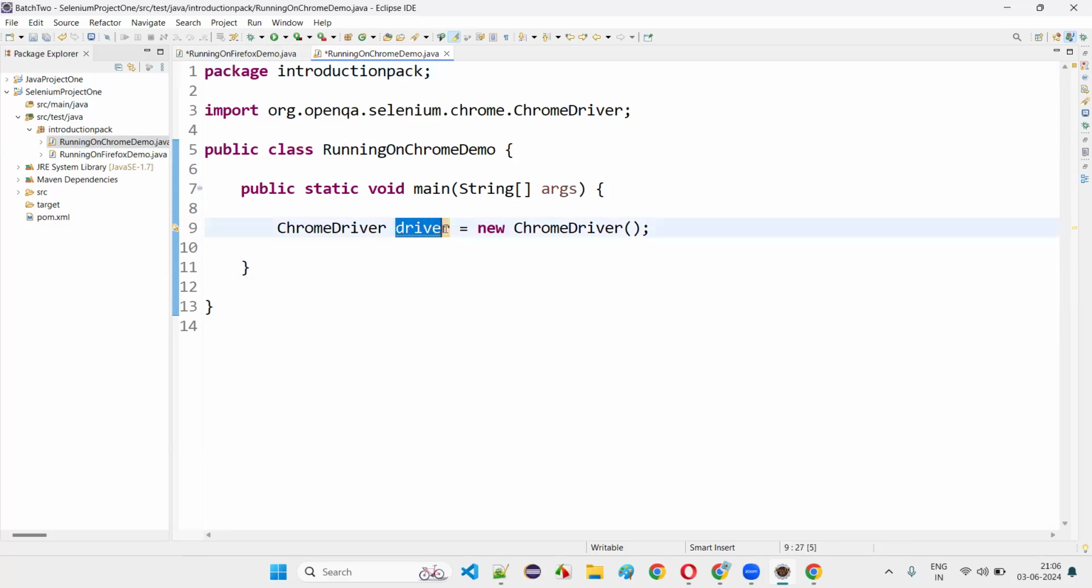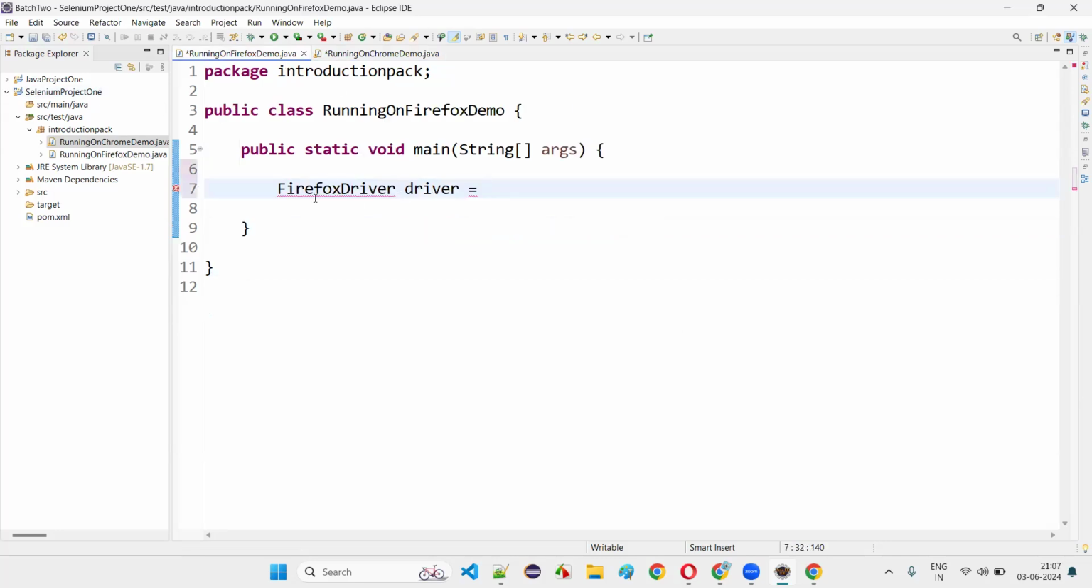It's not a compulsory rule that this particular object reference name should be driver only. It can be anything. But ultimately, the people in the industry are using driver, so we have to habituate ourselves to giving this object reference the name driver. It should be meaningful. Driver means it will drive the automation script, simply. That's why we say driver. So here, whether it is Chrome driver or Firefox driver.